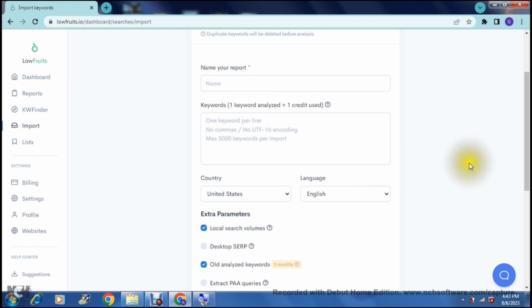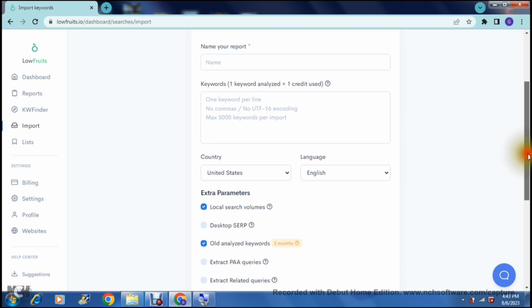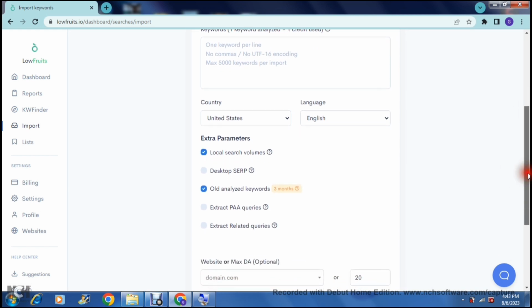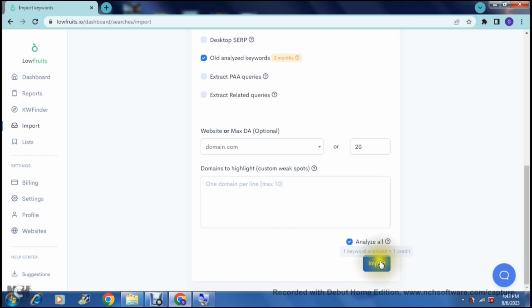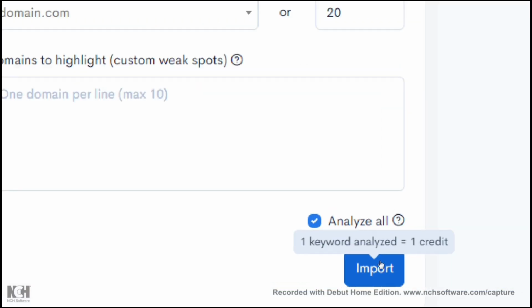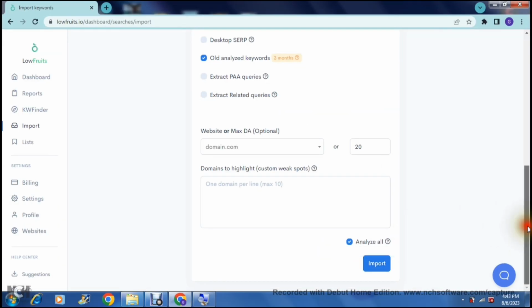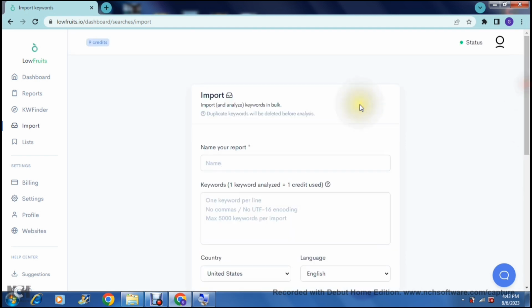You can then just name it, and there are a couple other details that you can change here, the country, language, and so forth. So once you've done that, you can just tap on import, the bottom right hand side over here, which costs 1 credit per keyword, and then you can actually start analyzing the keywords.